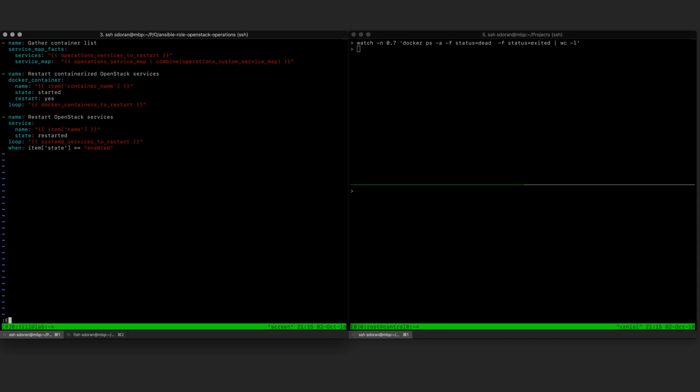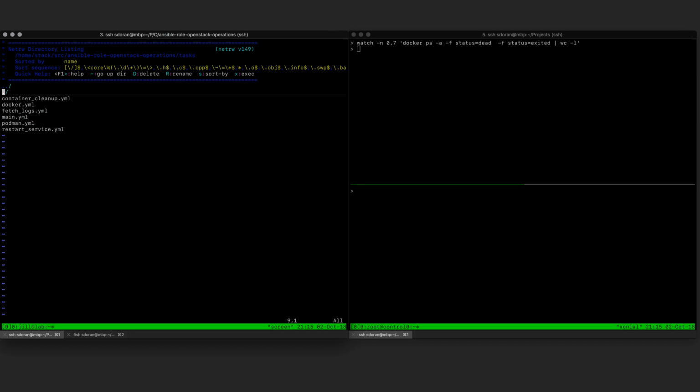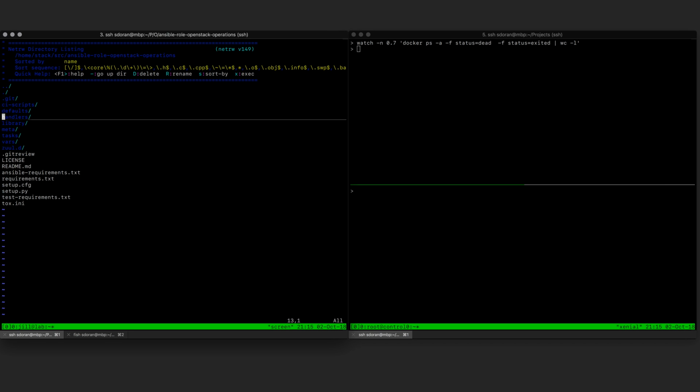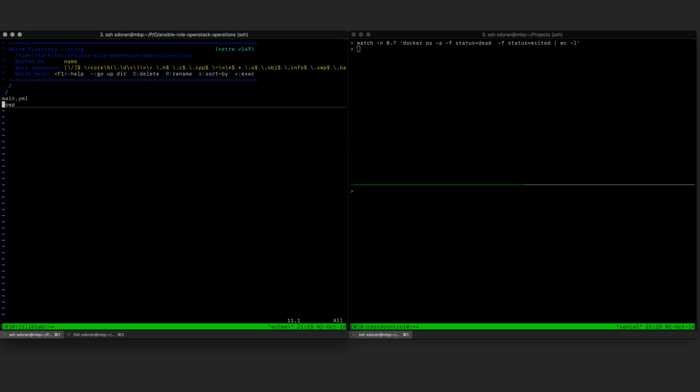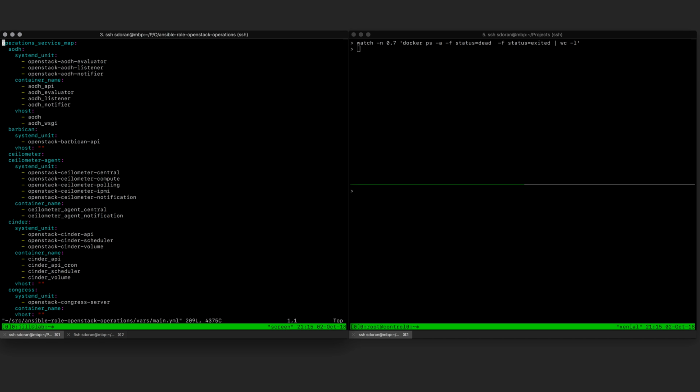So let me show you what the default service map is. So this ships with a service map in vars main.yaml, mainly because it's not in defaults because it's not meant to be completely overridden. So these are shipped as predefined service names. These are the names of the containers. These are the names of the services as they ship when installed with TripleO.